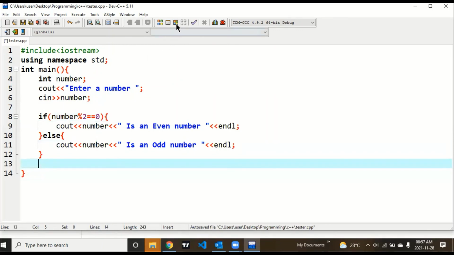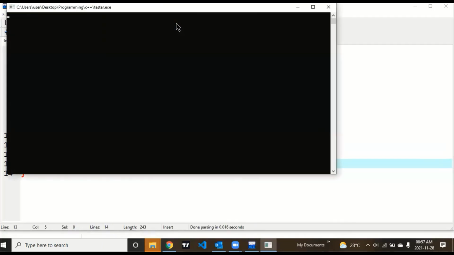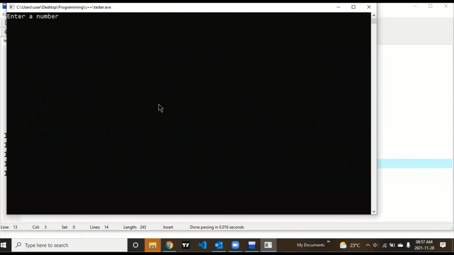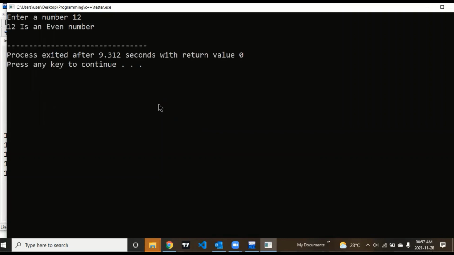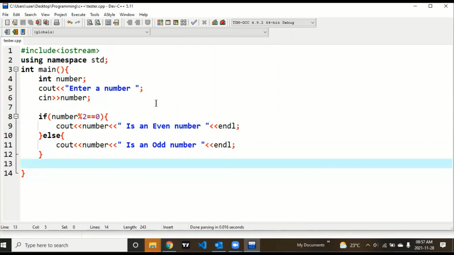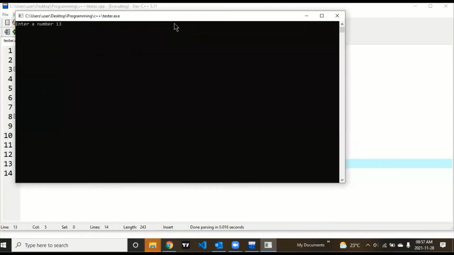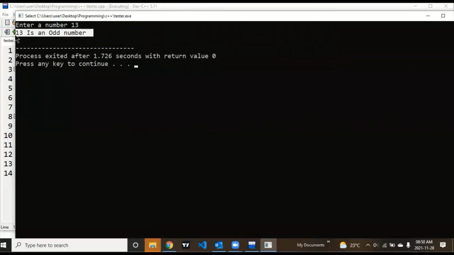So let me just run the program and see the output. You see here, the program says enter a number. I'm entering 12. I know 12 modulus 2 is equal to 0, so I should get that 12 is an even number. Again, I can just run my program this way. I can just write 13 and hit enter. I get the message that 13 is an odd number because 13 modulus 2 is not 0. I have the remainder of 1. So that means 13 is an odd number.